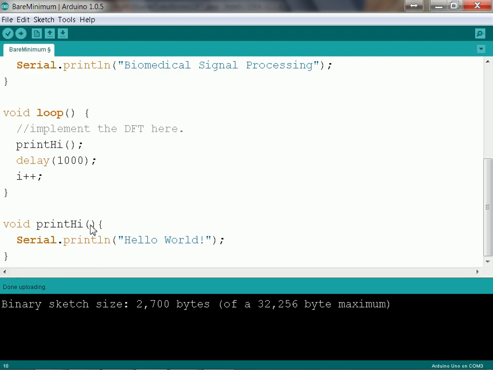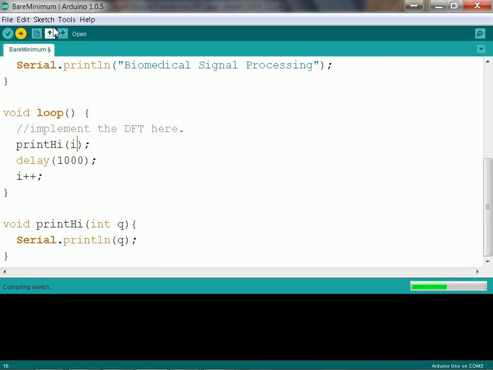So how about this? Suppose we pass in a value. Suppose the value is integer q. And what we do is instead of printing hello world, we print q. And what we do is we pass in a number like 100. Or let's pass in, I got a good one. Let's pass in I. Right? A nice variable. So now let's try and do that. Let's see if we can get a clean compile.